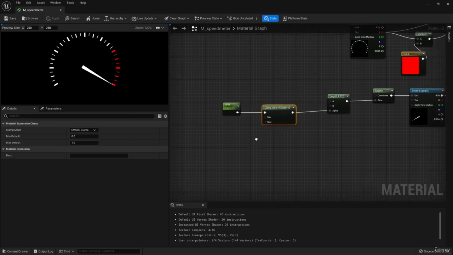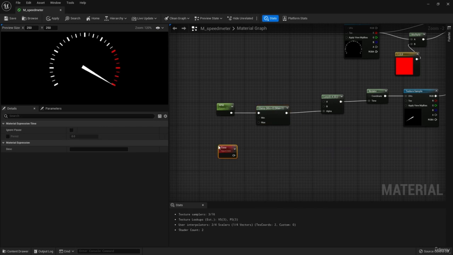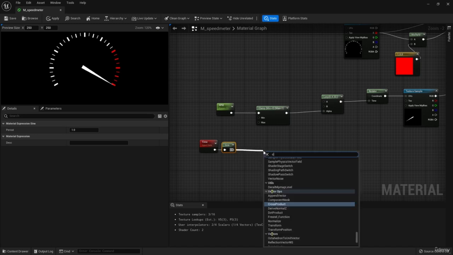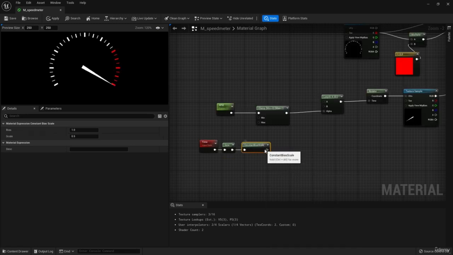And to test this out, to see if this is actually the number that we need to get, let's type time. We can just animate it ourselves. Let's type sine, so it goes forward and backwards. And let's type constant bias scale. This one. Let's connect it. And we can see we are getting the movement basically that we want in here.